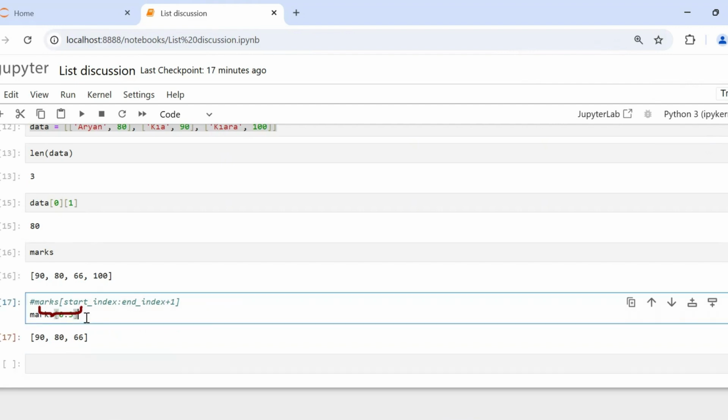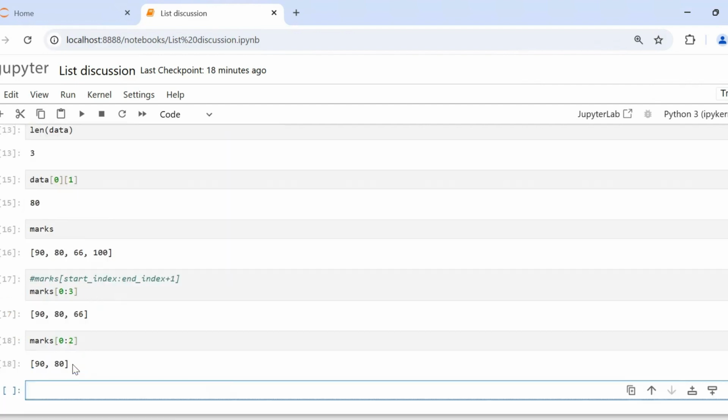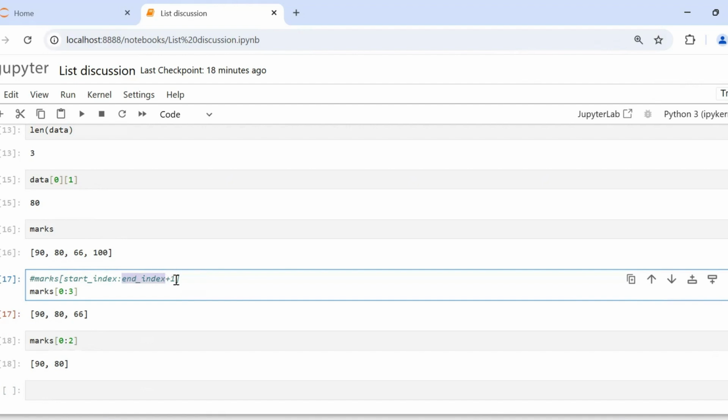So if you just erase this and say marks 0 colon 2, let's see what happens. Because 2 is not included here, it will give you the value at index 0 and index 1. It is just returning 90, 80, while we wanted 90, 80 and 66. So we have to give 0 colon 3. So it would be start index colon end index plus 1 where you want it to end. Because the end index is not included, when you give plus 1, it will include the end index.